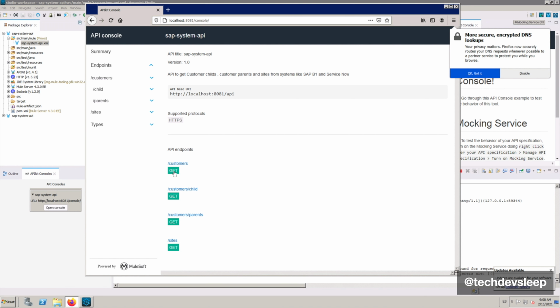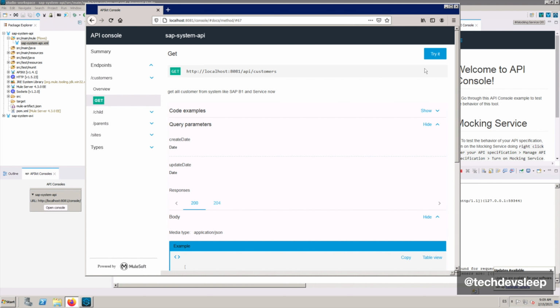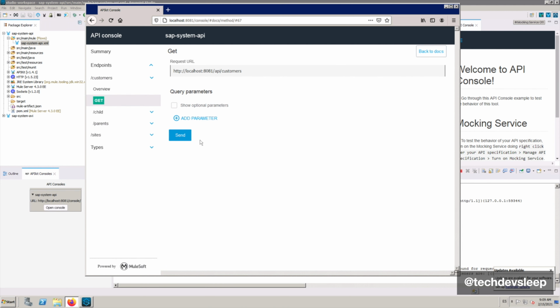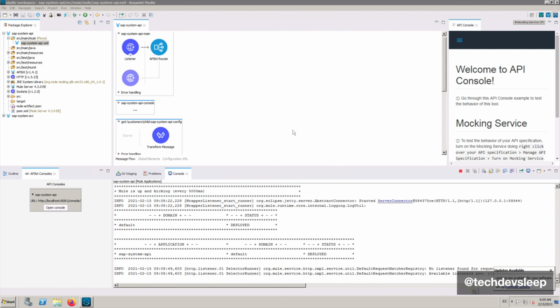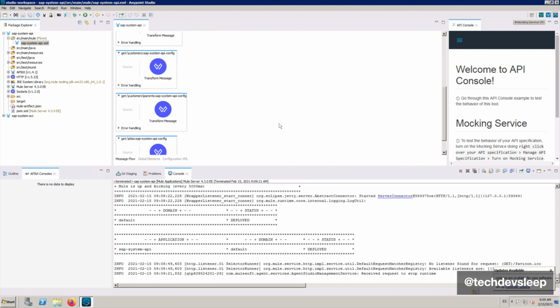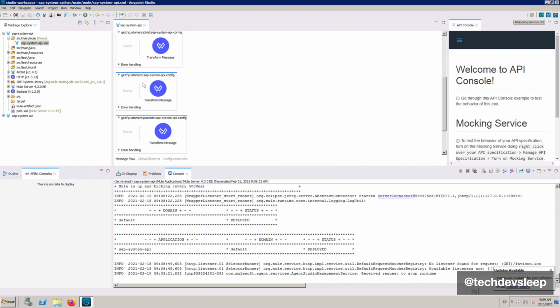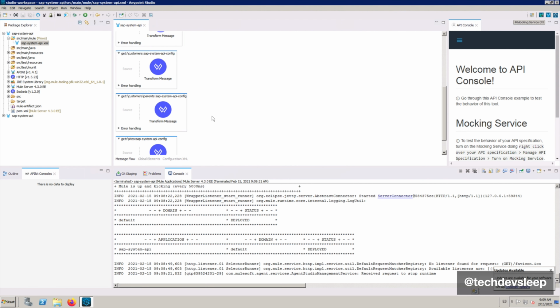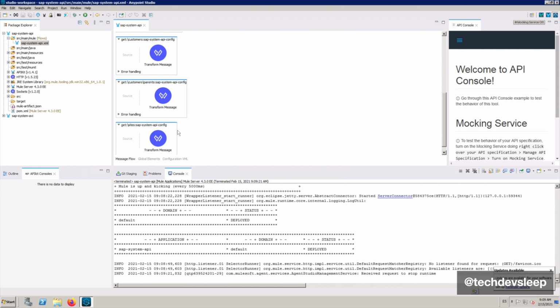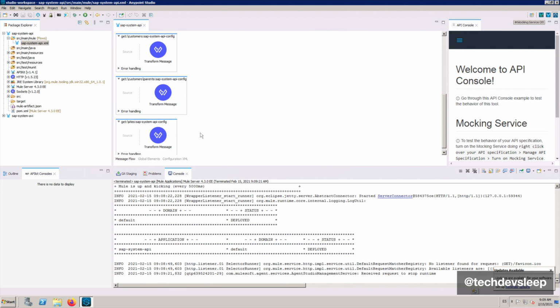Here are the customers. Get, okay. Once you have that, you can try it. I don't need to add parameters right now, so you can see here the example of the JSON file, how it returns with an array and the response. Once we have that, let's stop the project and then start building stuff. We have the different URLs: customers is going to bring everything, customer parents is only going to bring parents, and site is going to bring the sites only.